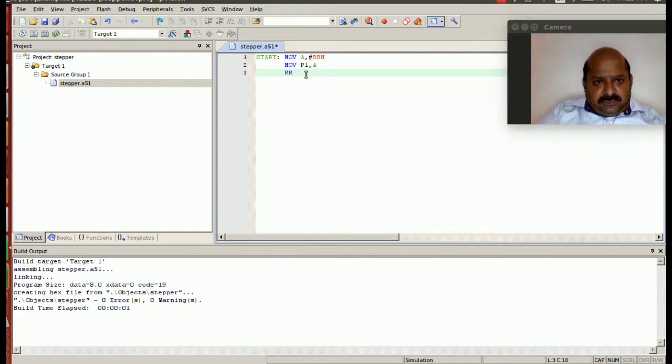Then I will rotate right A, and then call delay, and then I will say SJMP loop. I am going to assign the second line the label of loop. Let me use ACALL. No harm if you use ACALL also.